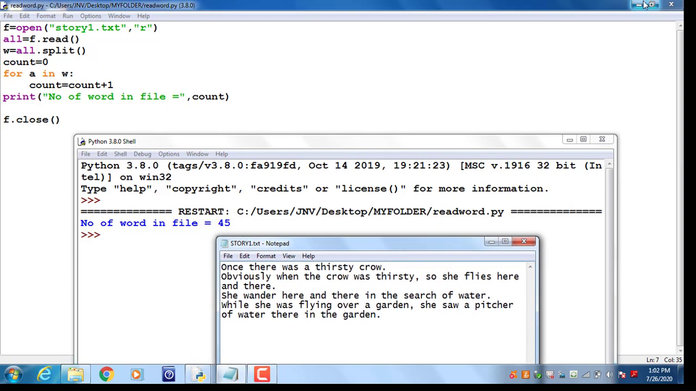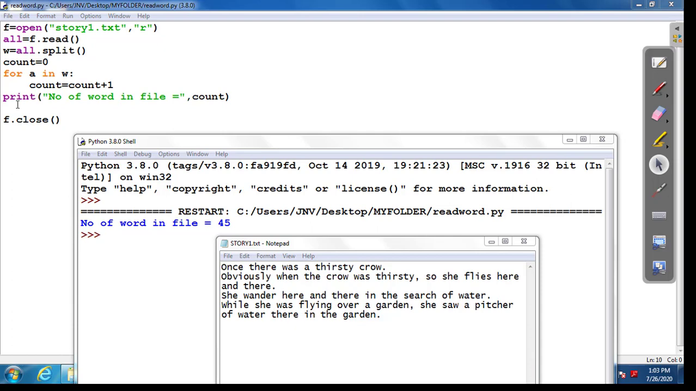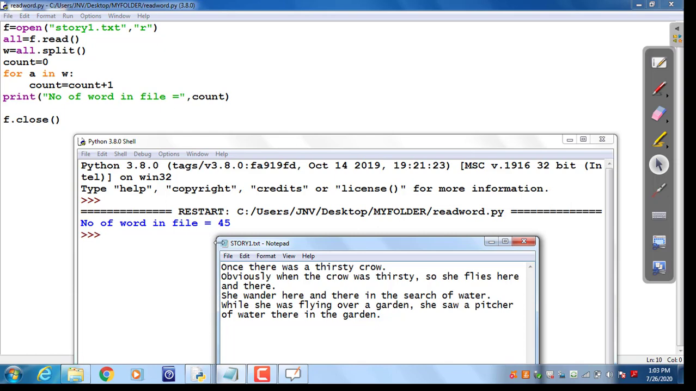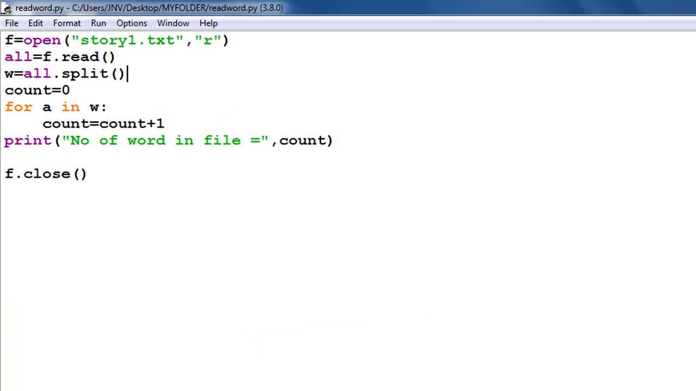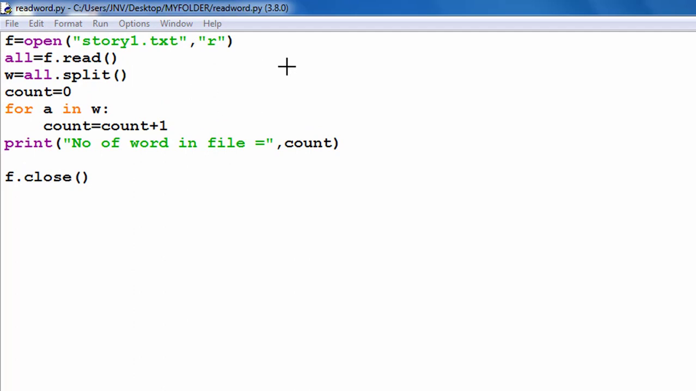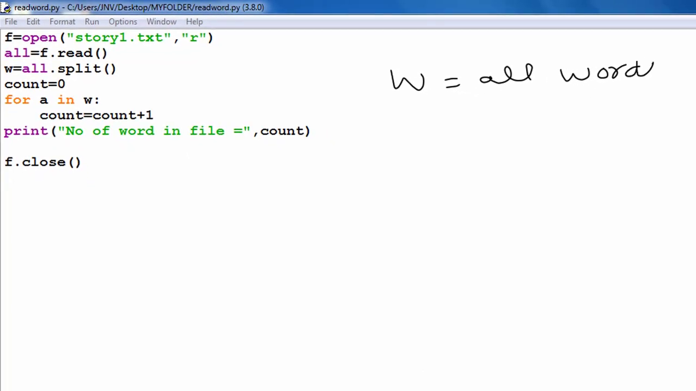story1.txt. So what is the logic behind this? Look at the screen. Here is our file story1.txt. The first word is "once". So what is the logic behind this? Look at the program. Here I split all words in the form of a list in W. This is our program. This is W, which stores all words in the form of a list.